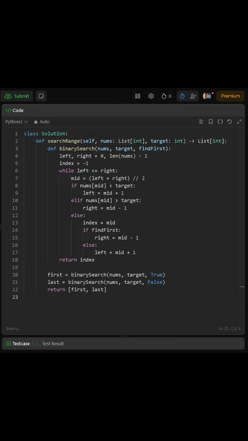Now, back in the main function, we call this helper twice. First, we call it with the left boundary flag set to true to get the first occurrence. Then we call it again with the left boundary flag set to false to get the last occurrence. Finally, we return both results in an array.